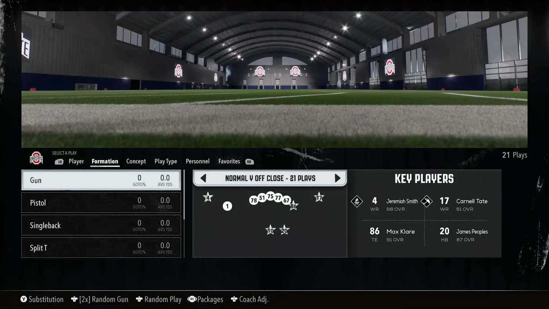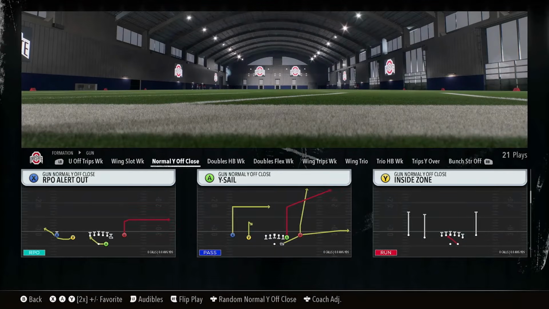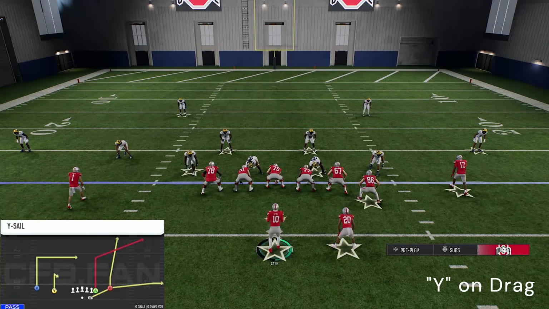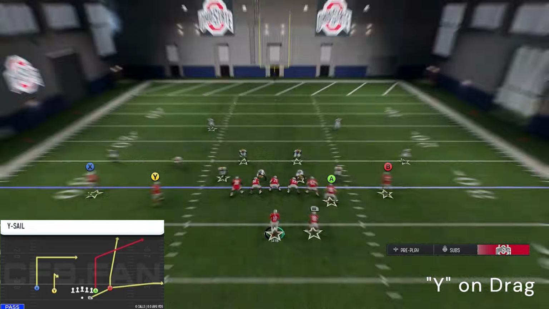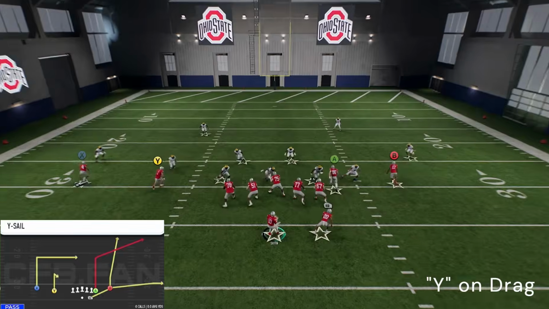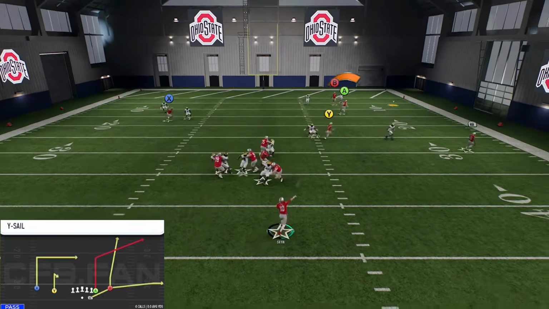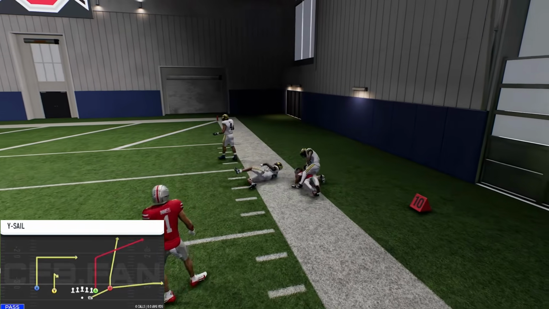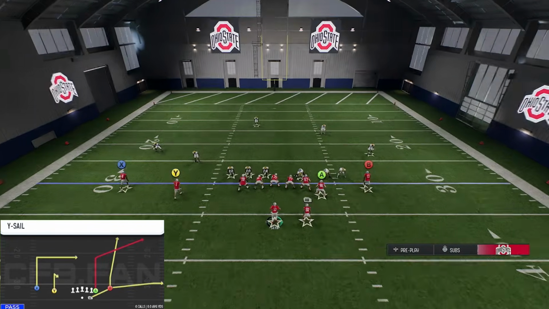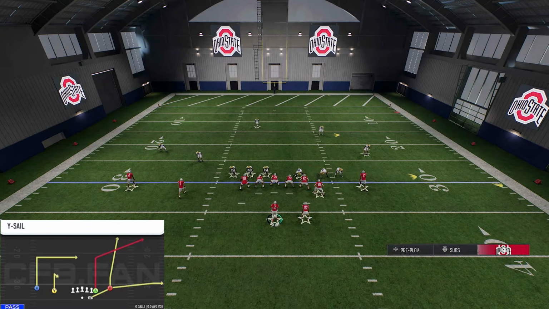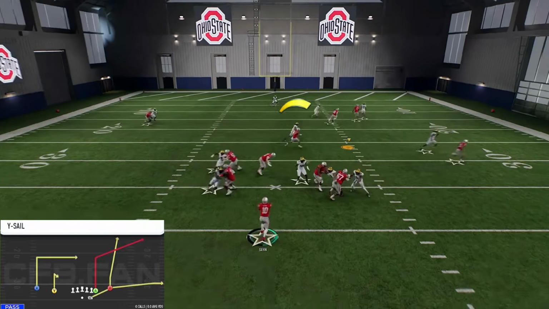The first formation we're going to attack here is the normal Y off close, and the best play is Y sail. This should be your staple play that you come in on, and the only adjustment you need to make is to make Y a drag. Here you have your drag, you have this corner route, a super simple concept that is very easy to run. It's really about reading your drag and your flat route from your running back, as you want to make them respect the flats.